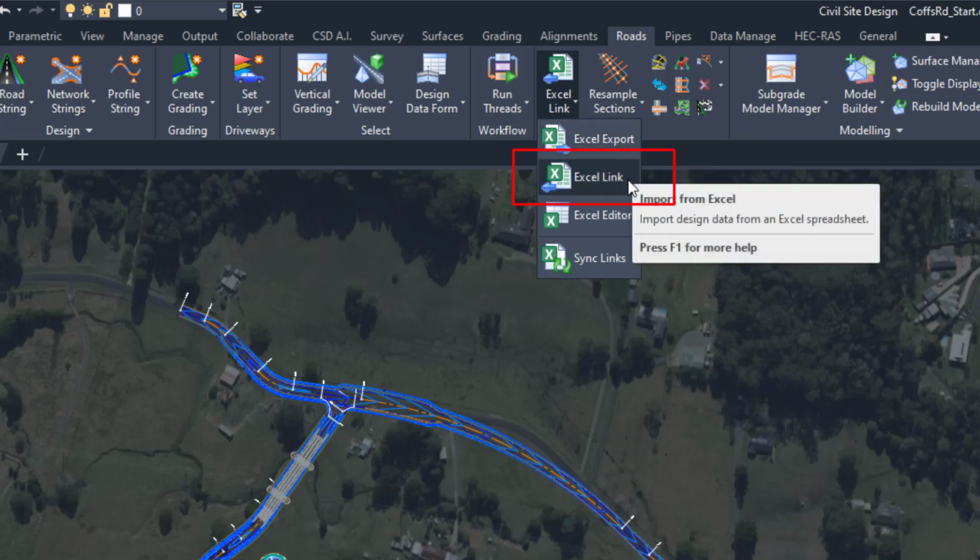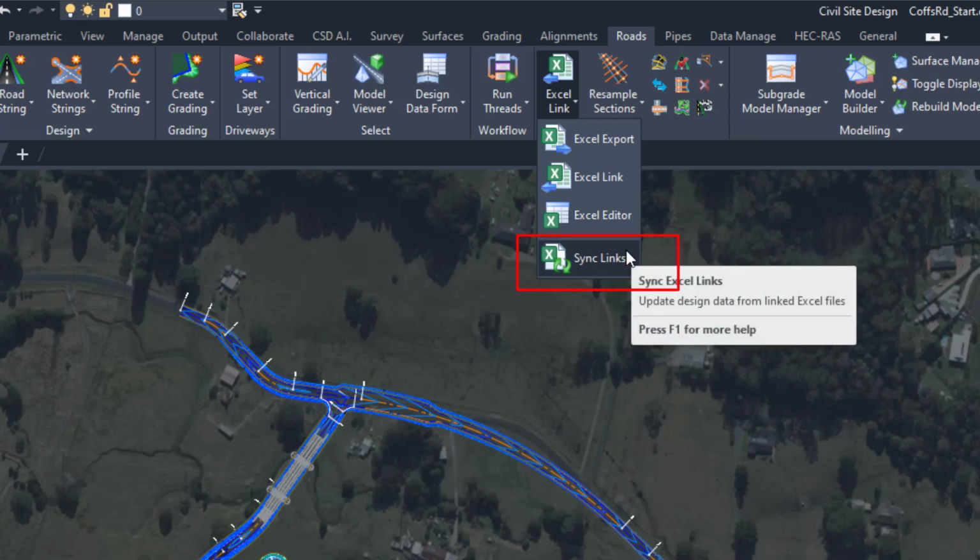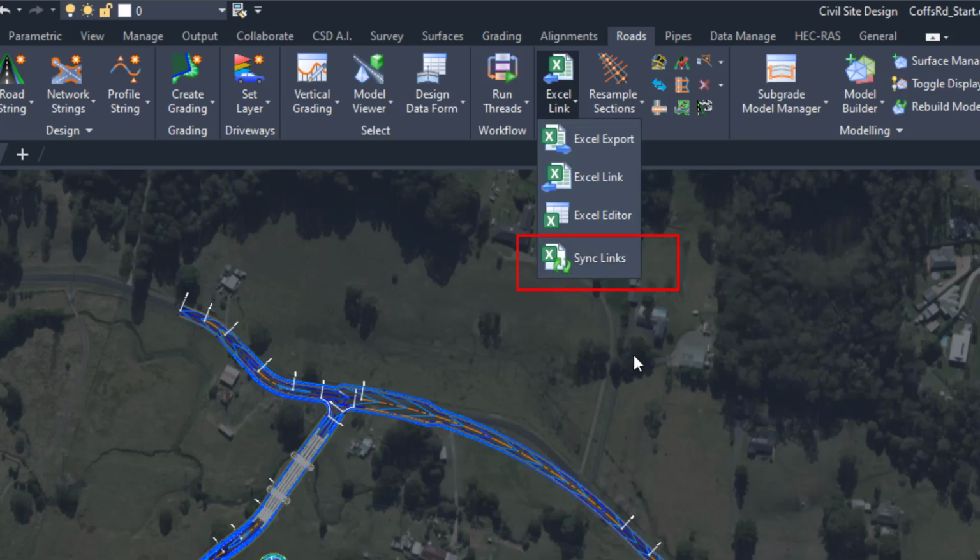For creating Excel spreadsheets, the Excel export command is used. Excel link is used to drive your design by referencing an Excel spreadsheet. The Excel editor is an inbuilt editor that allows users to edit Excel spreadsheets directly in civil site design. The sync links command is used to update design data that is synced to an Excel spreadsheet.